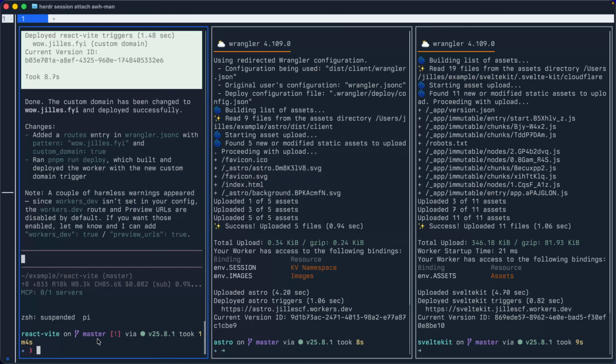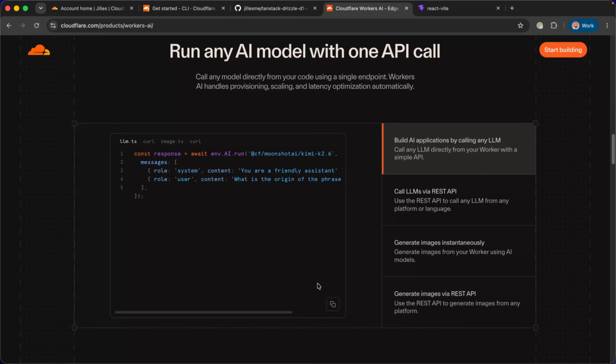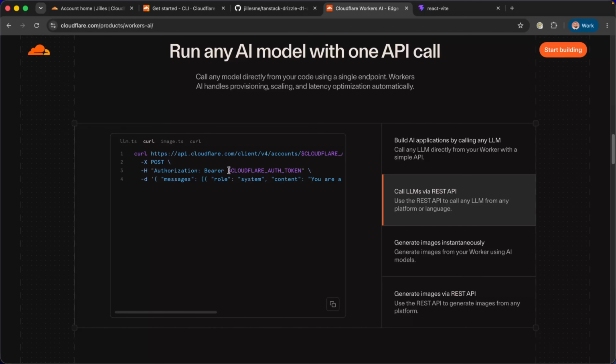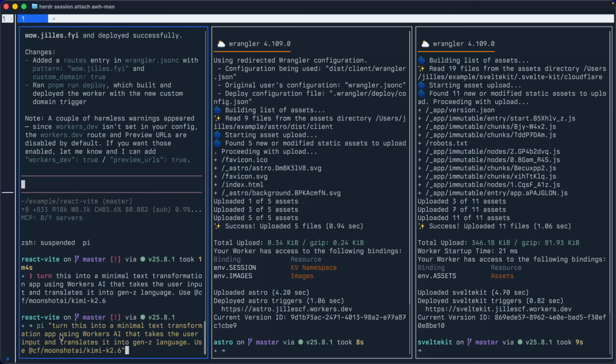I prepared a couple of prompts and I'm going to have 3 coding agents implement these prompts. So for the React Vite app, I'm thinking, let's use Workers AI and we can create a small chat app that takes an input and then translates it to Gen Z speak. Now I've looked at the docs here and I see that there's this model Kimi K2.6. So the prompt I prepared: turn this into a minimal text transformation app using Workers AI that takes the user input and translates it to Gen Z language. Use CF Moonshot Kimi K2.6. So I'm gonna fire off this one first.